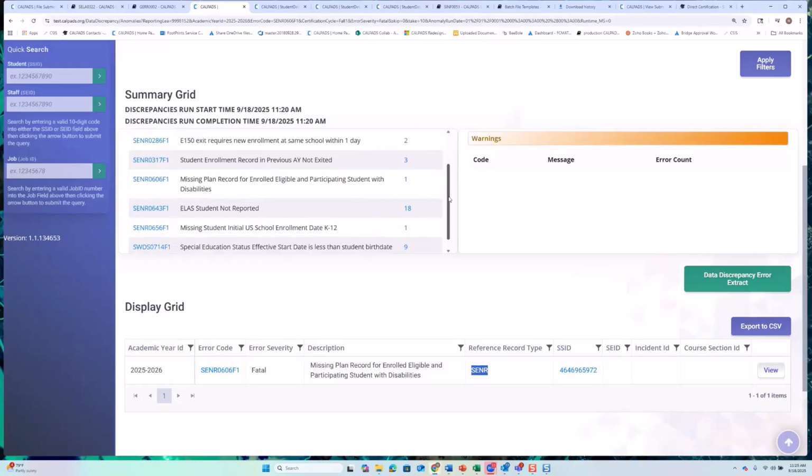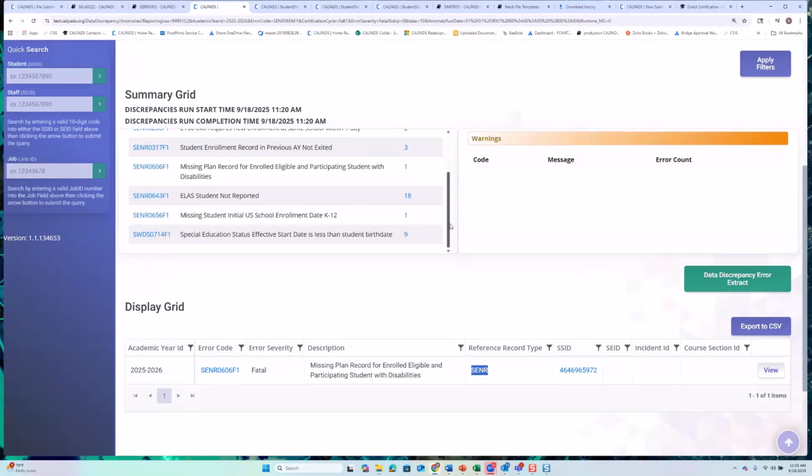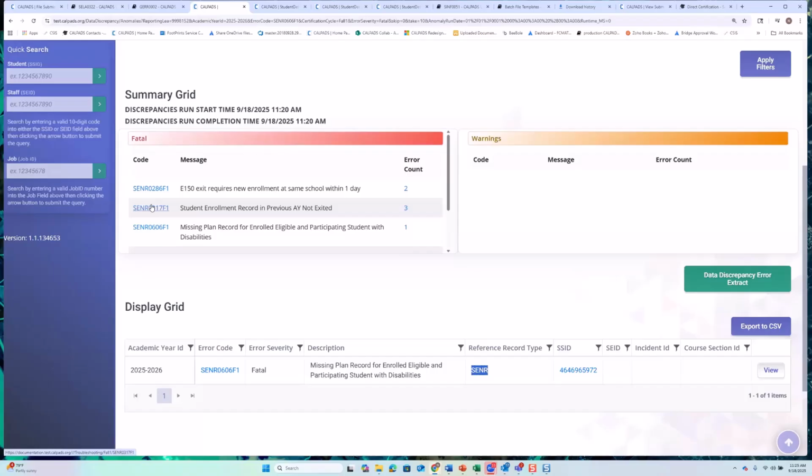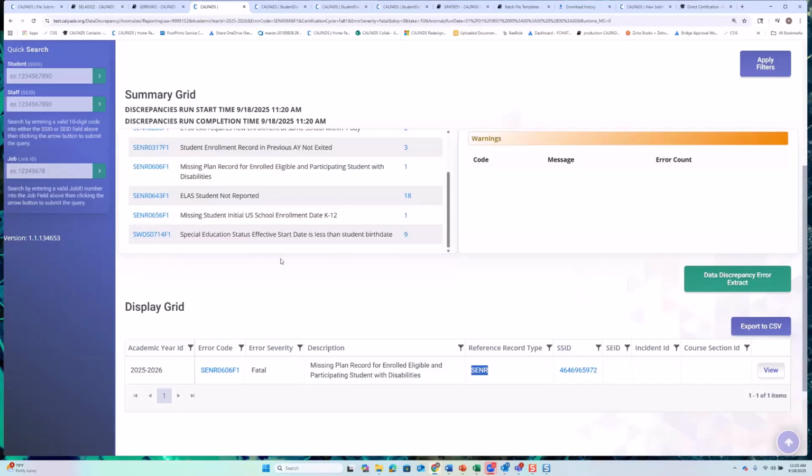Is there any other we want to talk about? Well, SNER, SNER. So we resolved them sometimes. So we'll use this one just to show the extract functionality.